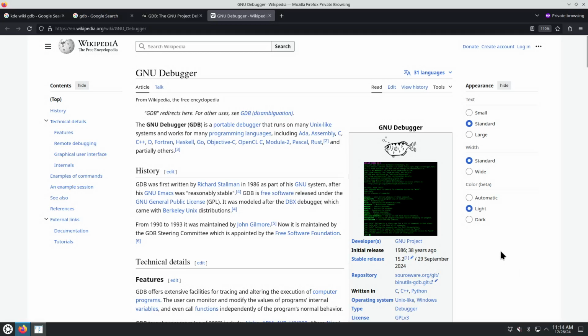Hello, this is a tutorial about how to use the debugger GNU Debugger, GDB. This is a program part of the GNU build tools. It can debug programs written in the C programming language, C++ programming language, and other programming languages which are part of the GNU compiler collection, GCC.